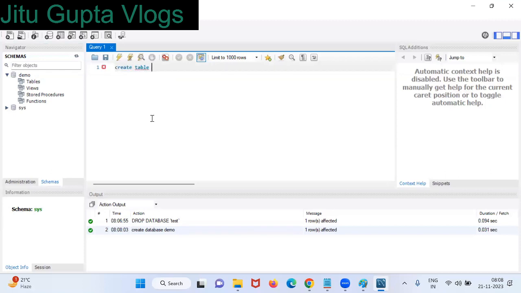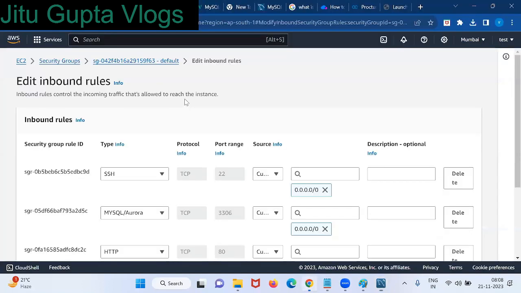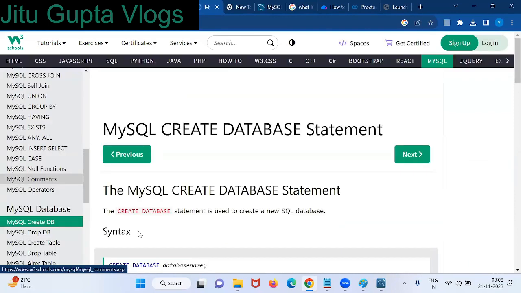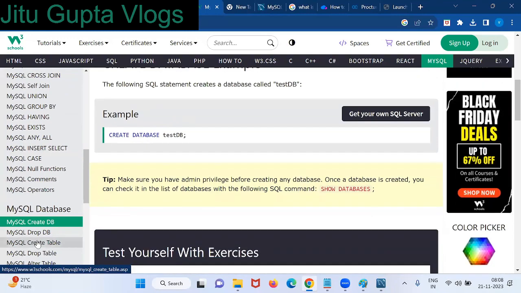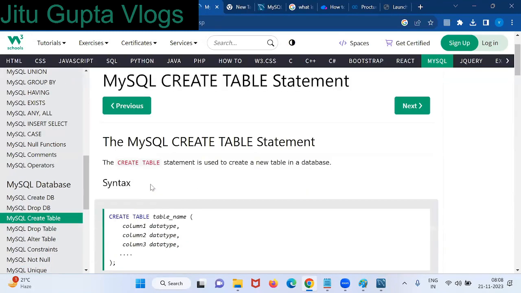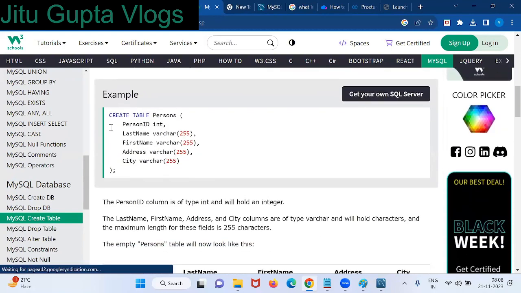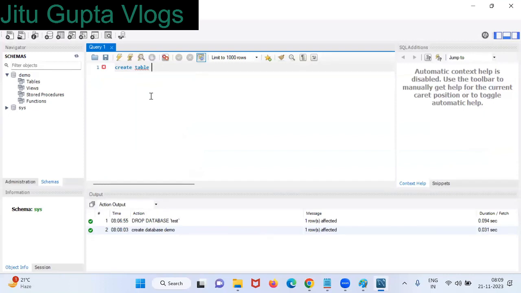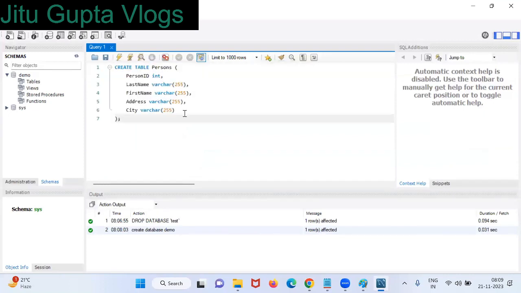Create table. Otherwise we have W3Schools, right? Yesterday I showed you. Create a DB, already you have done. Create database name, create a table. See, some sample table, Control C, Control V. While we are creating the tables here, this is the table name. Create table and table name, and whatever columns we should maintain go inside the brackets.